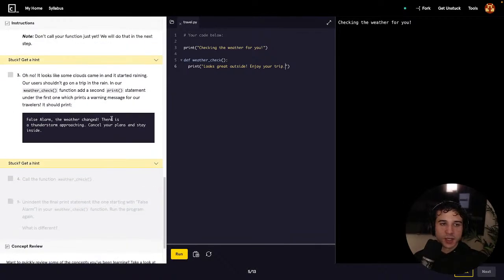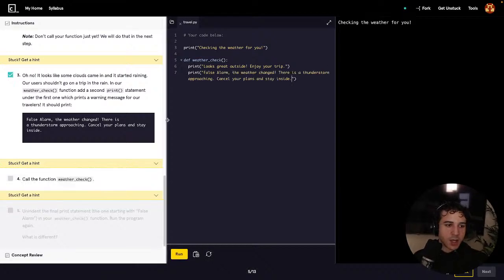Oh no, it looks like some clouds came in and it started raining. Our users shouldn't go on a trip in the rain. In our weather check function, add a second print statement under the first one that prints a warning message for our travelers. Alright, so print, then call the function weather check.